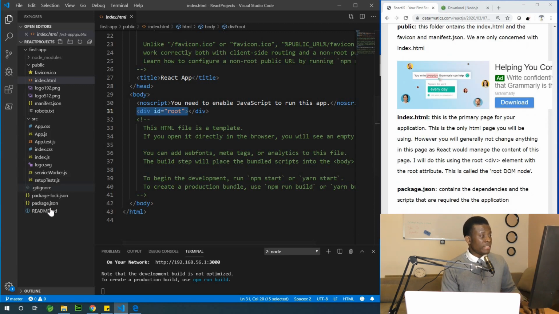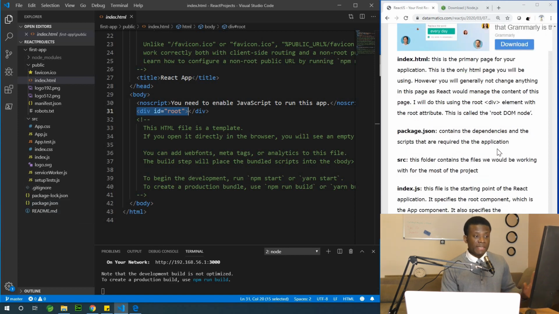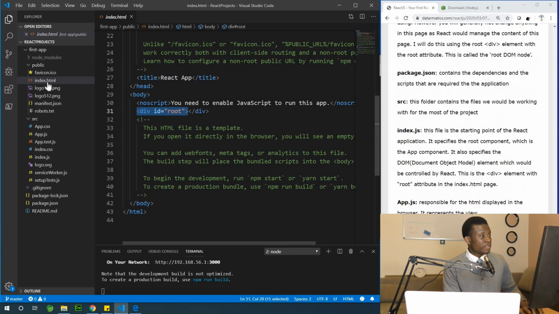We have the package.json. That is the package.json. It contains the dependencies and the scripts that are required for the application. Dependency definition, let's put it that way. Then we have the index.js.